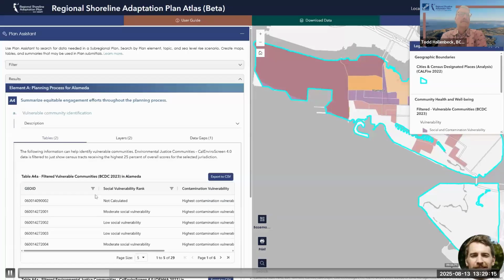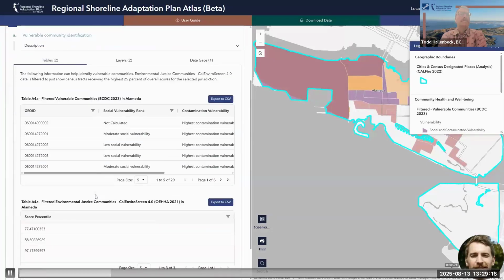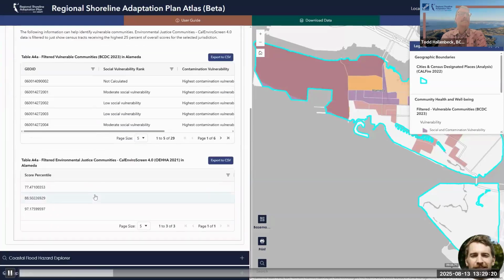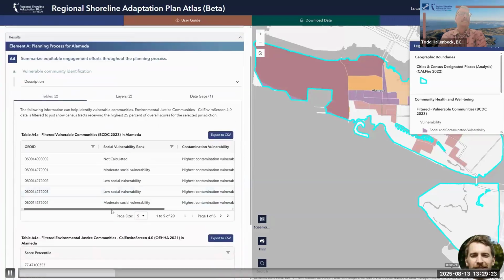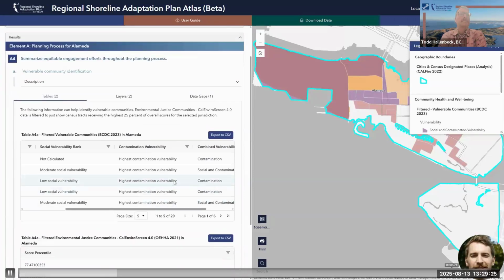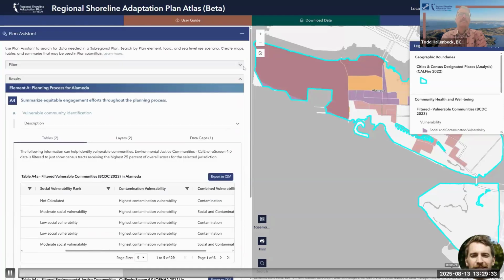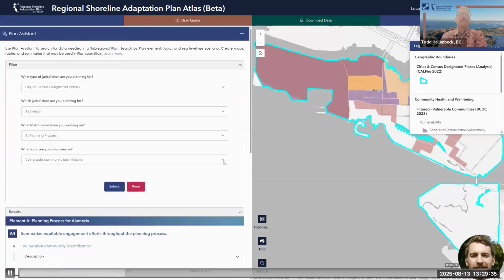The Table tab here displays information relevant to your selection, here showing community vulnerability and Calvin virus screen data, and these can be expanded and exported to help you define and identify socially vulnerable populations. The Plan Assistant also can help you to identify your planning partners, your planning area, and multi-jurisdictional coordination opportunities. Data in element A is not required to be used, but is intended as a starting point to make decisions and verify local conditions.